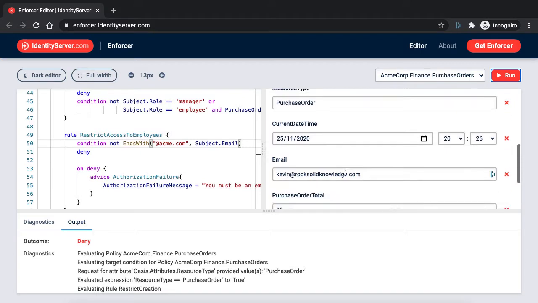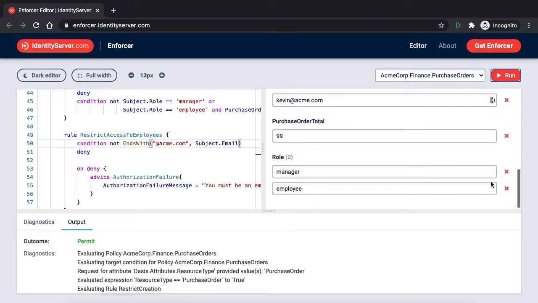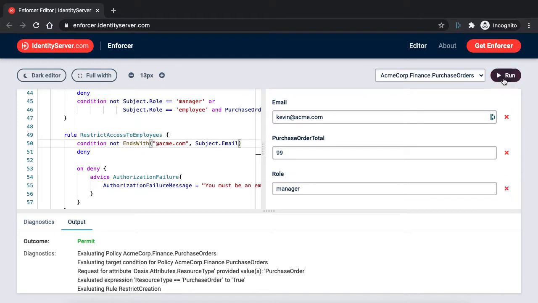So down here, if I change my email, from rocksolidknowledge.com to acme.com and rerun, then again, it now succeeds. And I can also now remove the employee role, run this again, and it still succeeds. So now rather than checking a role, we're being a little more flexible and now checking the given email that's sent in.